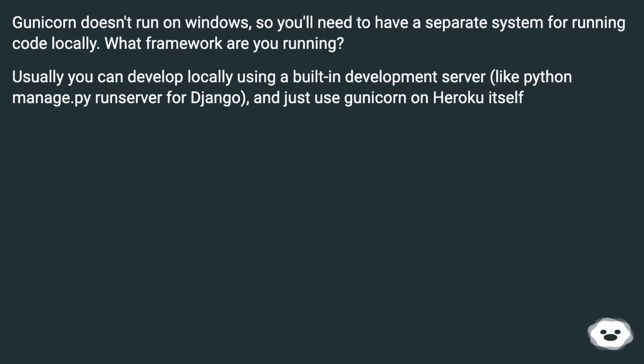Gunicorn doesn't run on Windows, so you'll need to have a separate system for running code locally. What framework are you running? Usually you can develop locally using a built-in development server, like python manage.py runserver for Django, and just use gunicorn on Heroku itself.